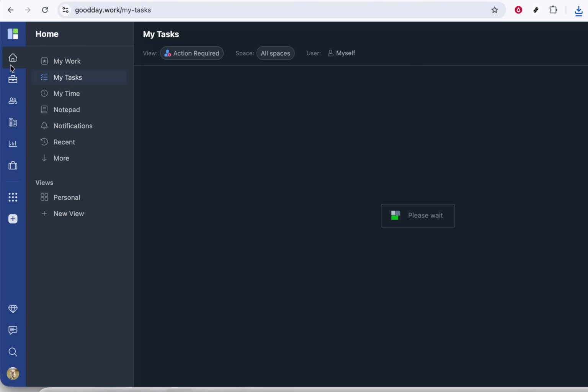Deleting an organization is a permanent action. It can affect all the projects, tasks, and data linked to that workspace, as well as other people who might be part of it. So make sure you really intend to remove the organization, and if needed, back up any important information beforehand. Let's start from your main Goodday workspace.